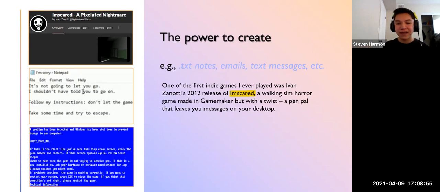So, the power to create. Credit where credit is due: one of the first games I've seen actually use liminal mechanics is Evan Zanotti's 2012 release of I'm Scared. It was a walking sim horror game made in Game Maker, but it had a twist. It had a pen pal that would leave you messages on your desktop, and it was quite haunting, honestly. A lot of people who played it on Game Jolt thought it was a virus at first. But that was part of the narrative, so it really did it justice.